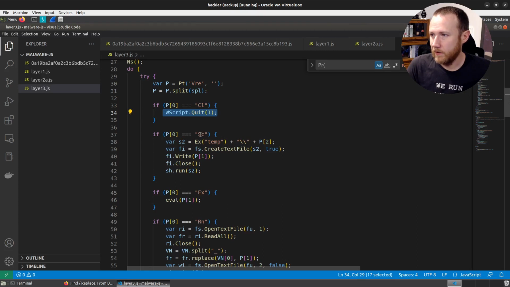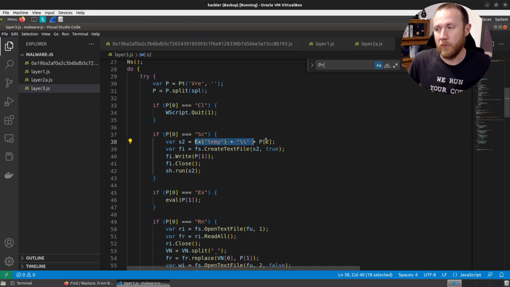SC is going to create some sort of temporary file. You can see the file name is going to be, I bet, the environment variable temp slash whatever P2 was. So the server is able to send back, hey, I want you to run SC. P2 is the path I want you to run in temp. And then I'm going to write the P1 value into that file and shell.run it. So that's like running a script.